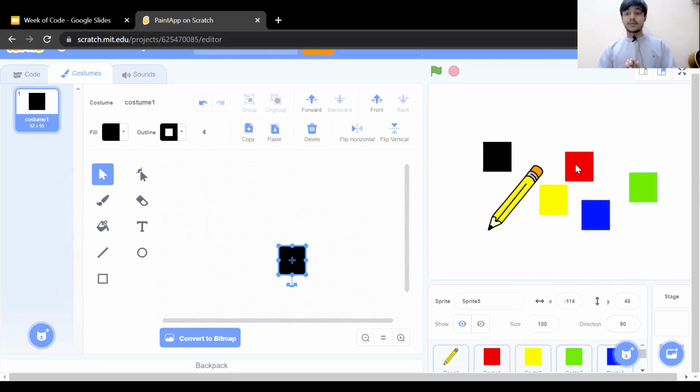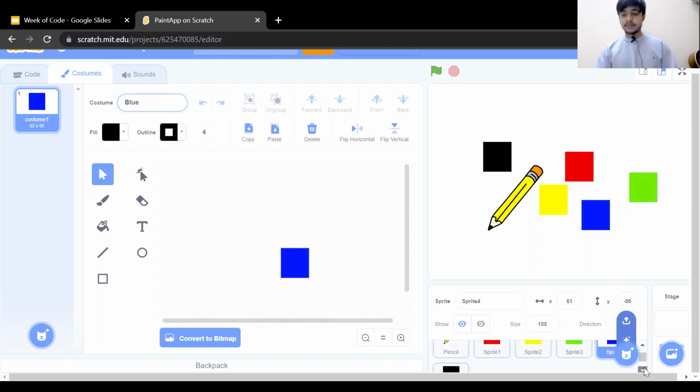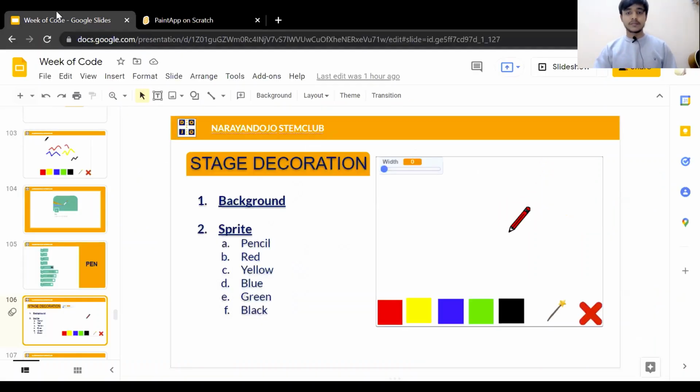Okay. So we are done with the stage decoration. The one problem is that for some of the color boxes we forgot to rename them. So the red one is with the red name, yellow color box with the yellow name, green with green, the blue one, rename it from the costume to blue, and in the same way for the black, rename it from costume 1 to black, and also place it in a good manner on the stage, as we are able to see on this slide. So place the color boxes and the pencil in the same way.